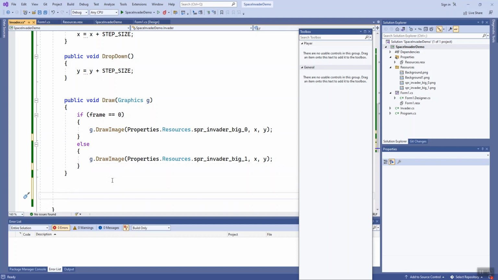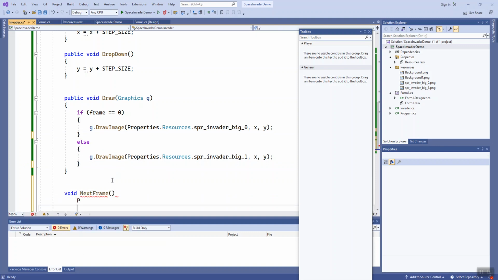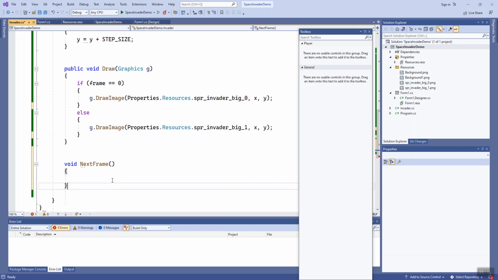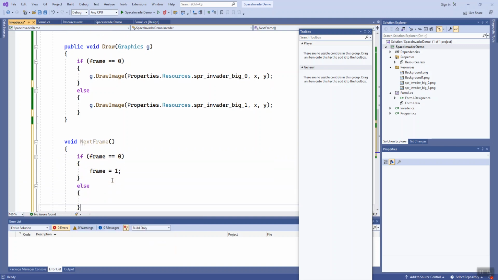I'm going to make a function called next frame, void next frame of the animation. Notice I have not made it public. It is a private function, so the form can't call this function. But in here, I'm going to put my thing about if frame is 0, then set frame to 1. Otherwise, set frame to 0. So that's going to toggle the frame here.